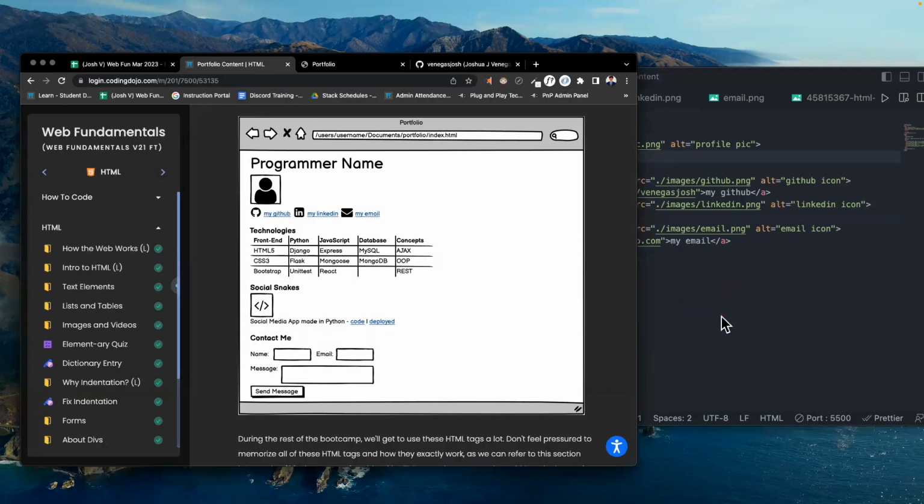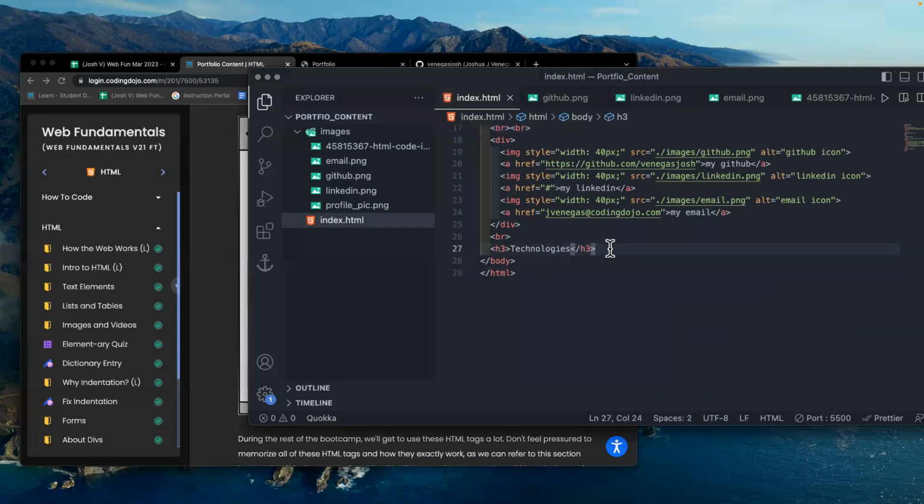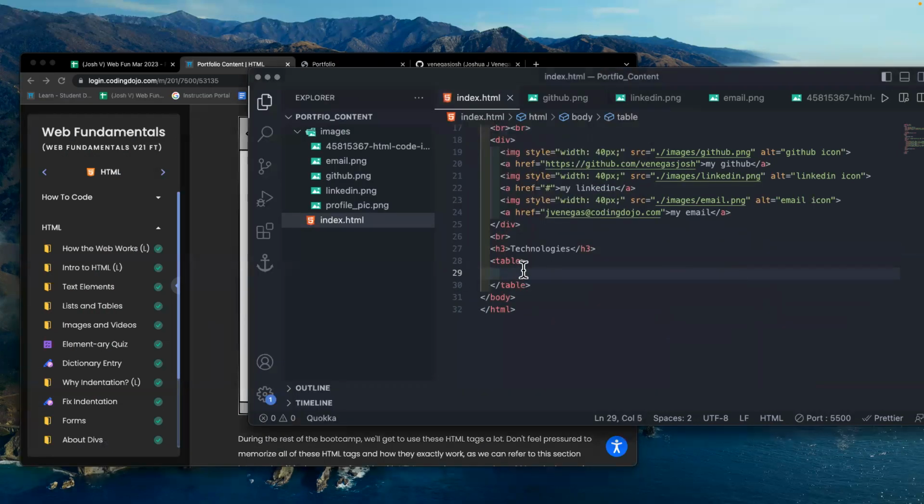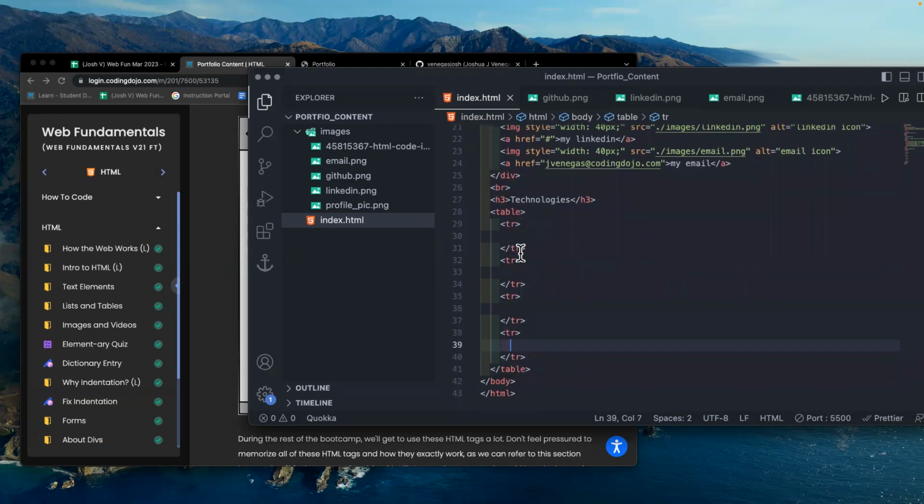Now we need to create our table. So we'll say here, table, enter. Inside our table, we want to create as many rows as necessary. So how many rows are in this table? 1, 2, 3, 4. So I'm going to say tr table row times 4. And it gives me 4 table rows. If I press enter, tab, enter, tab, enter, tab, enter, it'll open them up for me.